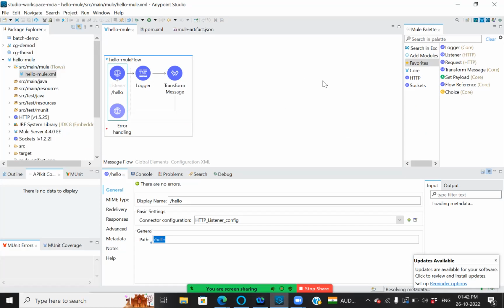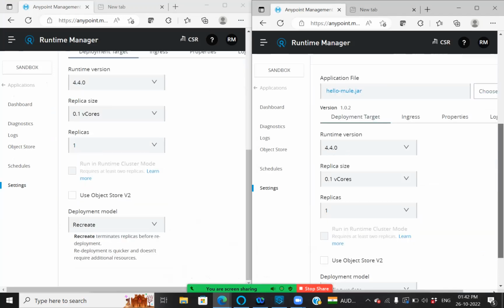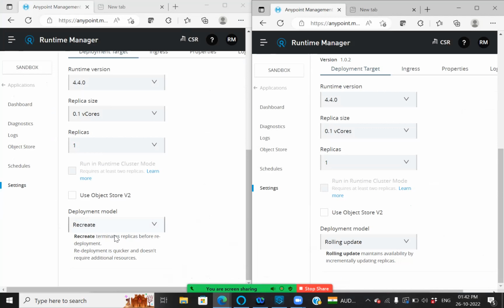I have deployed the same jar in Runtime Manager on a sandbox environment with two types of deployment model, one with recreate and one with rolling update. The main difference between these two is that recreate always terminates the replicas whenever we are redeploying, and rolling update makes sure that availability is maintained whenever we increase or decrease the replicas.